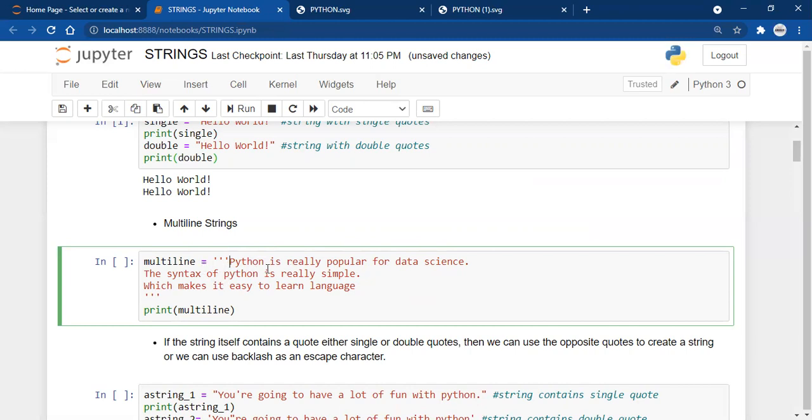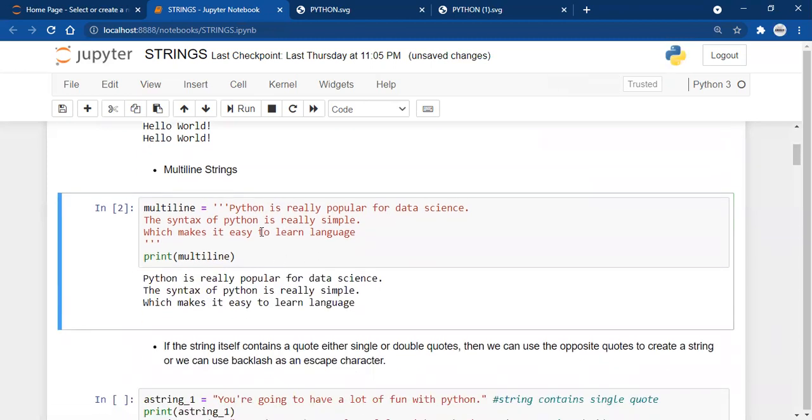And as I've defined, Python is really popular for data science. Then I changed the line. The syntax of Python is really simple. Then again, I changed the line, which makes it an easy to learn language. And if I print this, if you see, the message is in the same format as I mentioned in the string. So that is how we can use multi-line strings in Python. So these are the three ways you can define a string in Python.